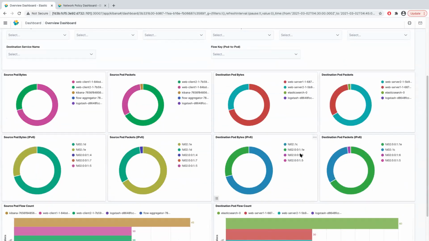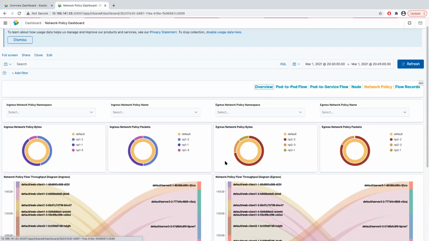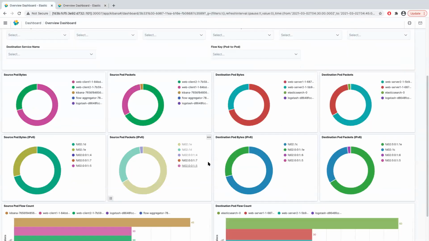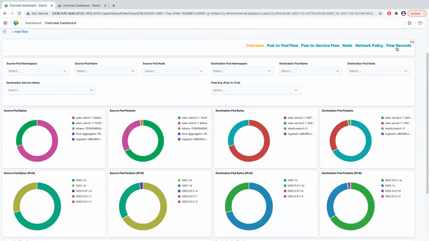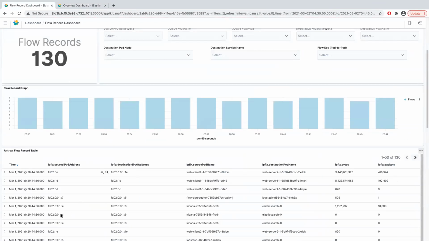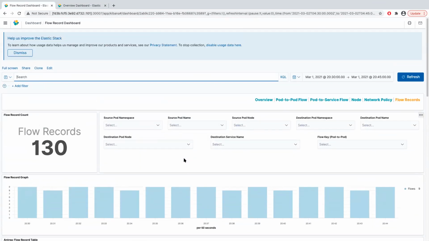Like in this overview, previously we had the IPv4 address. Now for IPv6, we have the IPv6 address. And in the flow records, we also show some IPv6 information here. That is basically what we want to demo for these features.